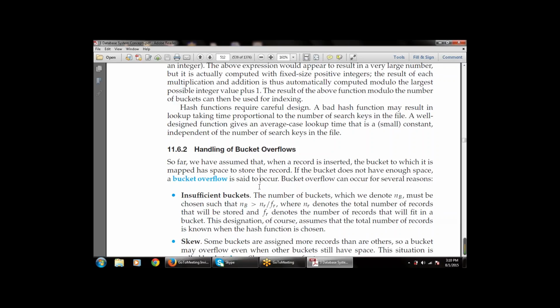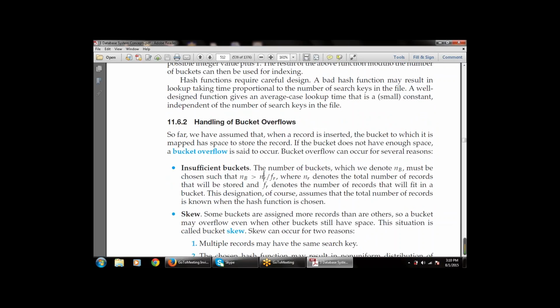So far we have assumed that when a record is inserted, the bucket to which it is mapped has space to store the record. Till now we assume that whenever we store the records in the bucket, it must have enough space to hold the data. But if the bucket does not have enough space, a bucket overflow is said to occur.